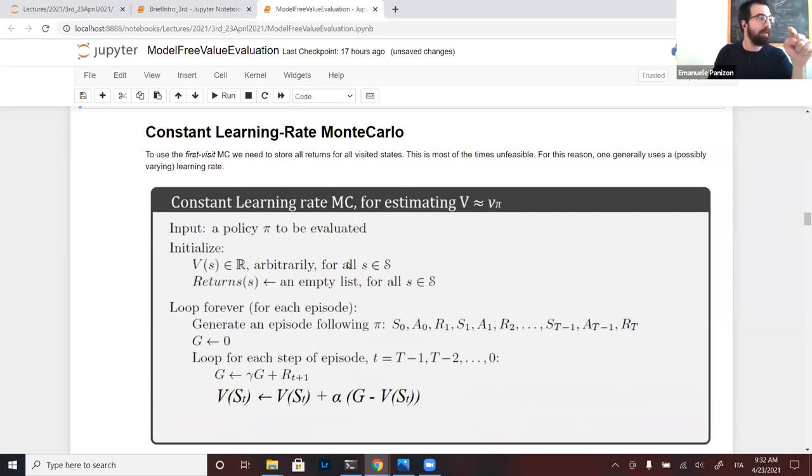There are two problems with this algorithm. The first problem is that it needs to reach the end of an episode to make a guess. You cannot do it at half an episode, you need the end of an episode, which can be very costly. The second thing is that it needs to store in memory all the returns. Here we can, but if you have a system where you have to store millions of numbers, it gets really uncomfortable.